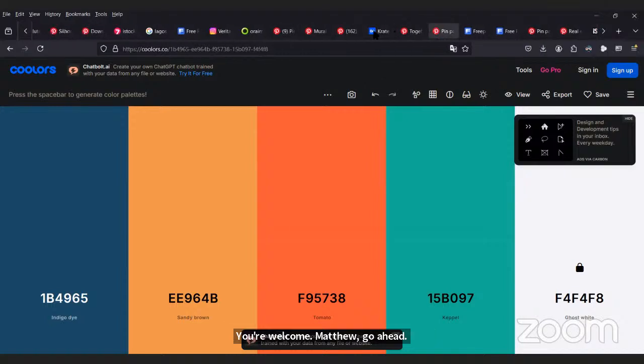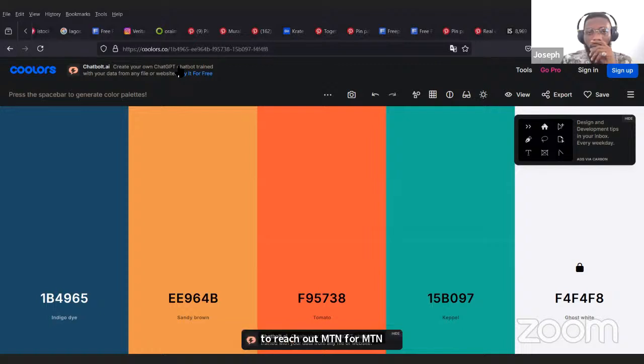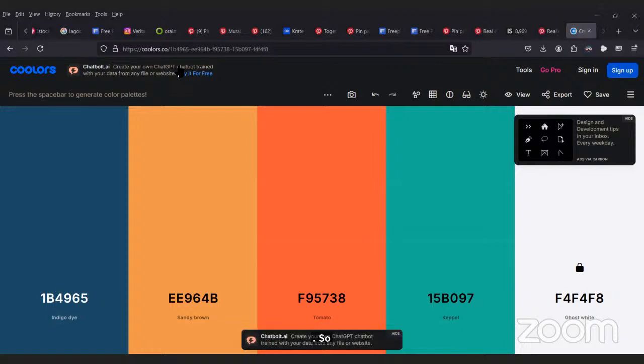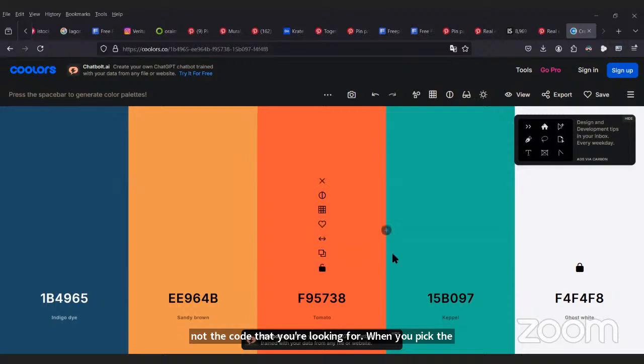Okay, thank you. Mine is not a question, it's just also a contribution to people that are asking questions about the code. The code is just good. Like, when you want to recharge your phone, I think now all these networks have unique codes. There's a code you need to put to recharge MTN or Glo. So I think those codes are just what will make you pick the color that you want to pick when you go there. When you just know the code that you're looking for, when you pick the code, it is the thing that you want to use that you are picking. That's what I just want to control.